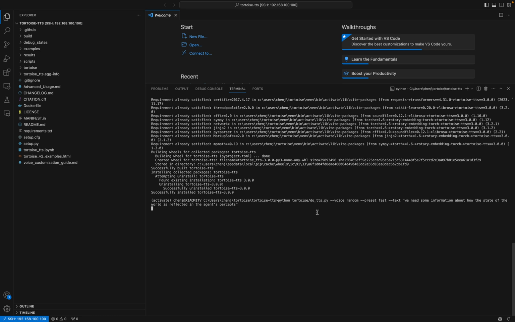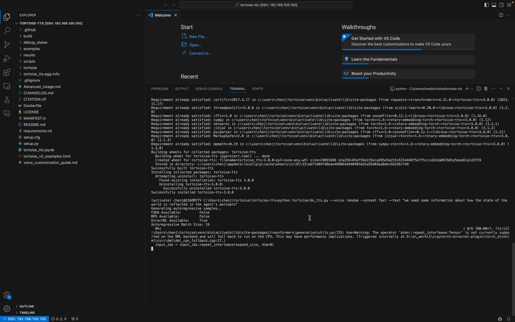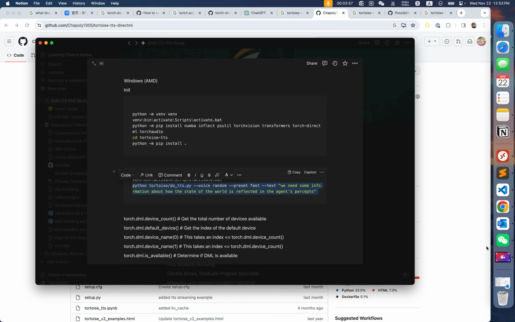At this moment, I only tested with this do TTS Python script. Because I have changed the API document, I believe every time you call the API script it is supposed to call DirectML automatically without needing to modify other Python files. But just let me know if there is any need for doing that.